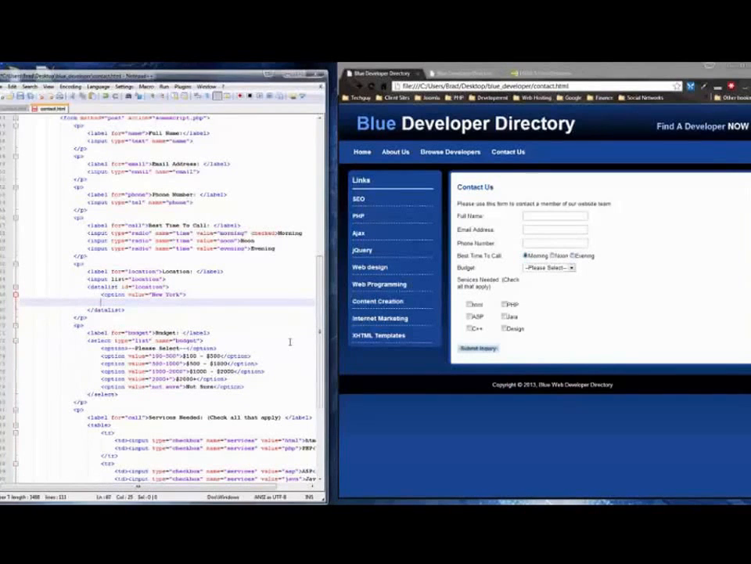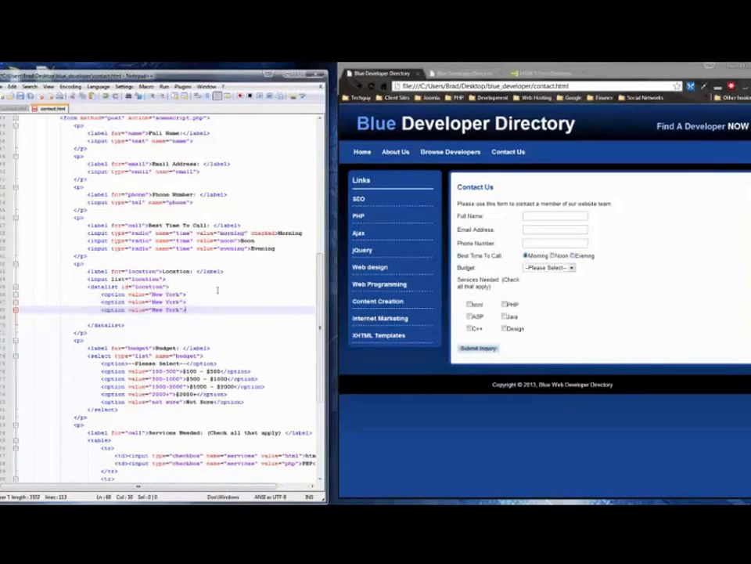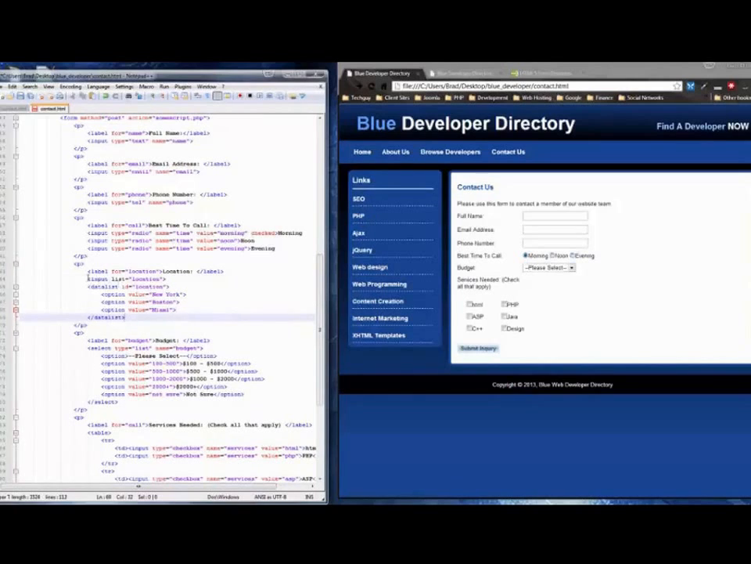And the next one, I'm just going to copy this. Okay, and we'll just have New York, Boston, and Miami. Okay, so we have the input list. We have a list attribute of location, and then we have a datalist with an ID of location, and then we have three values.